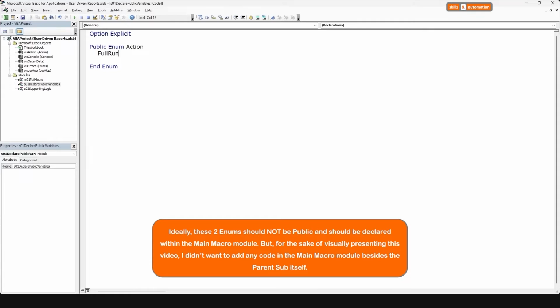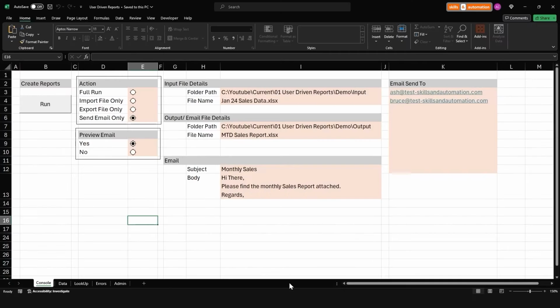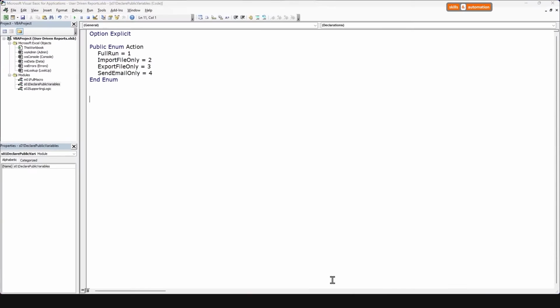And let's add in our 4 option values. These will be our enum member names. And let's assign a numbering to it. So full run will carry the value 1, import file 2, export file 3, and send email is 4. That's it. But while we're in this module, let's create an enum type for the preview email options as well.